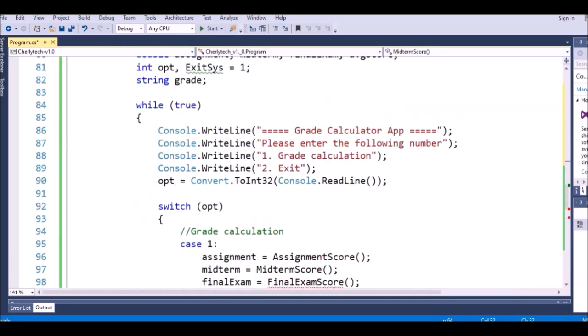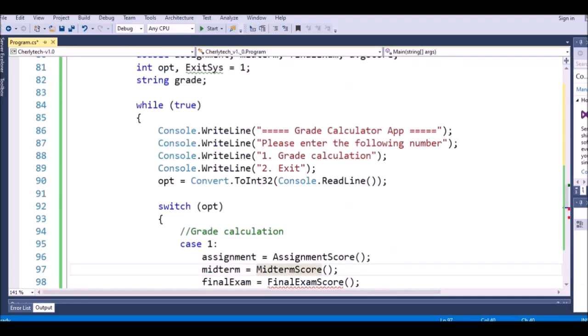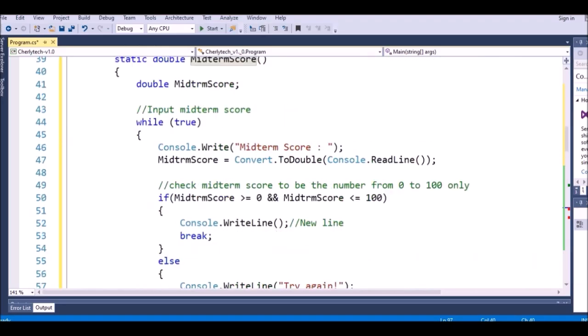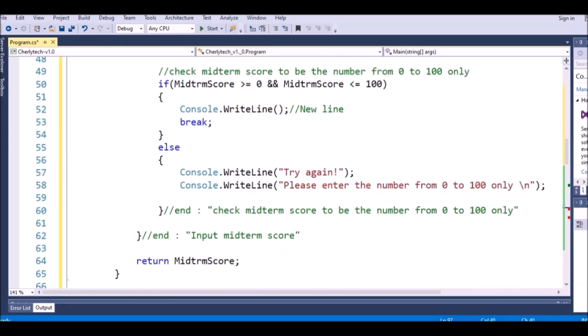Okay, so now go back to the main method. We see that the method midterm score will be no error. Okay, so now we complete the methods for assignment score and midterm score.